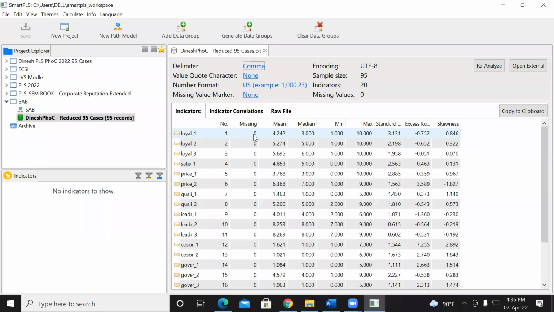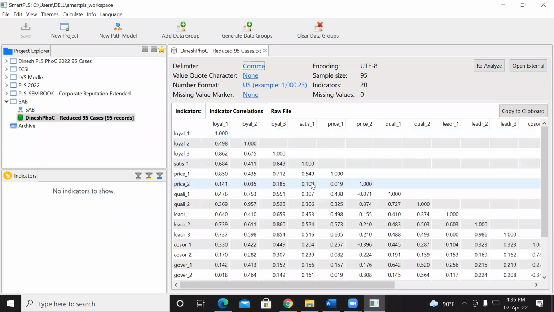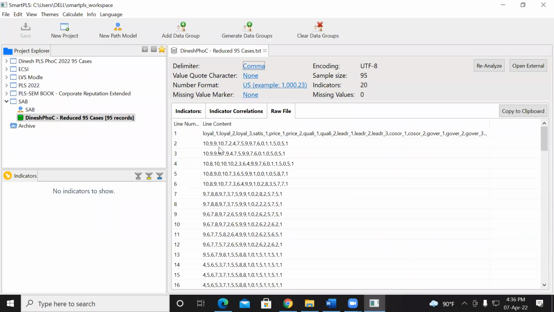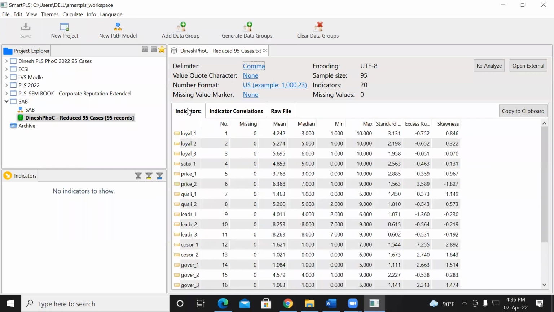If you're having the proper data set, you can see here these are the indicators. Further, indicator correlations are also there. That is automatically calculated. And this is a raw data file. This original data file you had, that format, you can see there. This is condensed, that's why it's not clear. If you go to indicators, you can see the mean value.